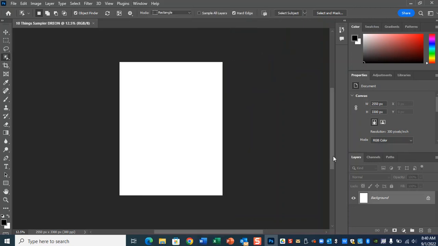Right there, and then it should look like so. Okay, so we've got our Essentials workspace, which is pretty good, but also we in Photoshop are gonna use a lot of layers. So I'm actually gonna close this panel here where it says Properties, Adjustments, Libraries.